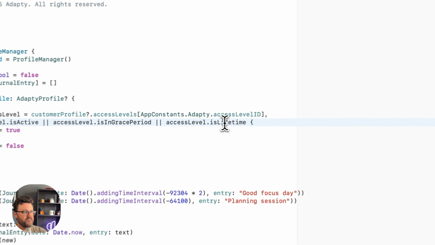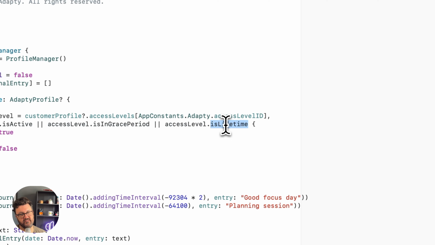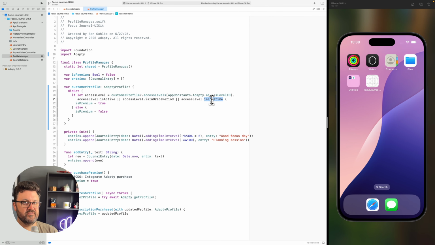And then also if they have lifetime access, which is something you can do inside of the Adapty dashboard, you can assign somebody to have permanent access forever. And so in any of those cases, if any of those are true, then the user has quote unquote paid, and we want to unlock premium content. So we're going to set isPremium to true. Otherwise, we set it to false.